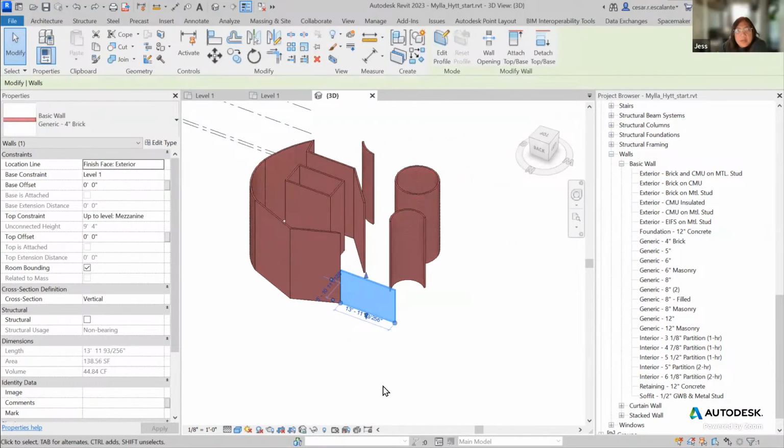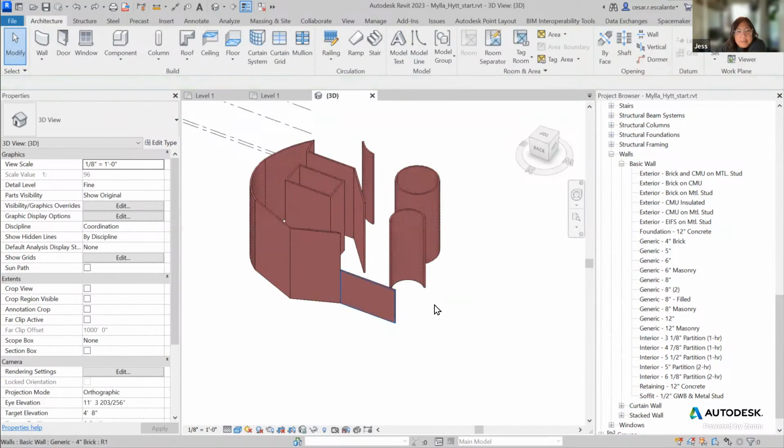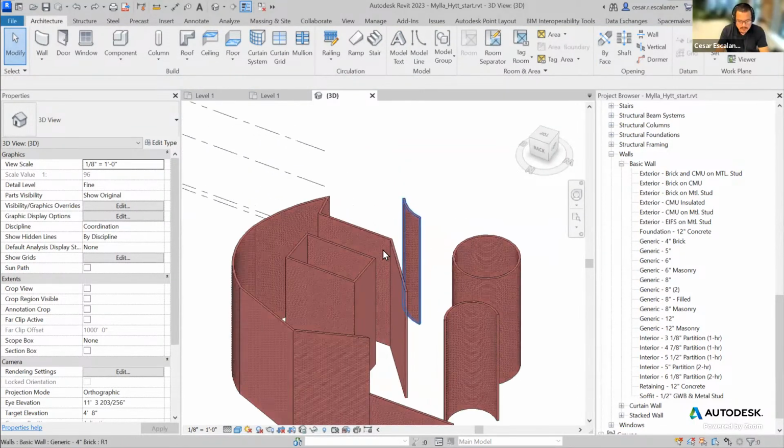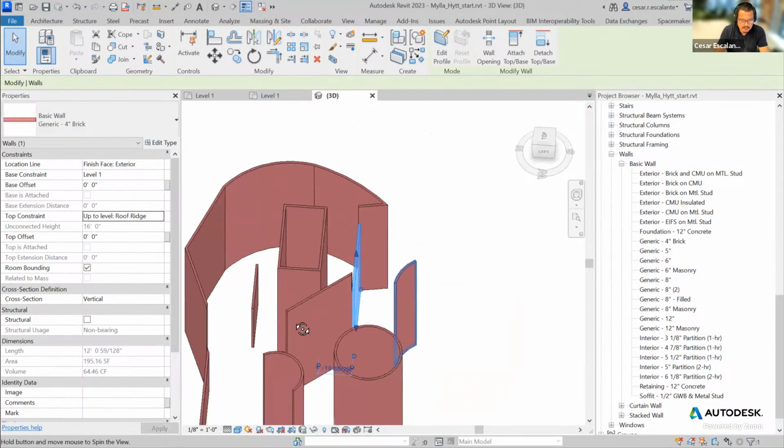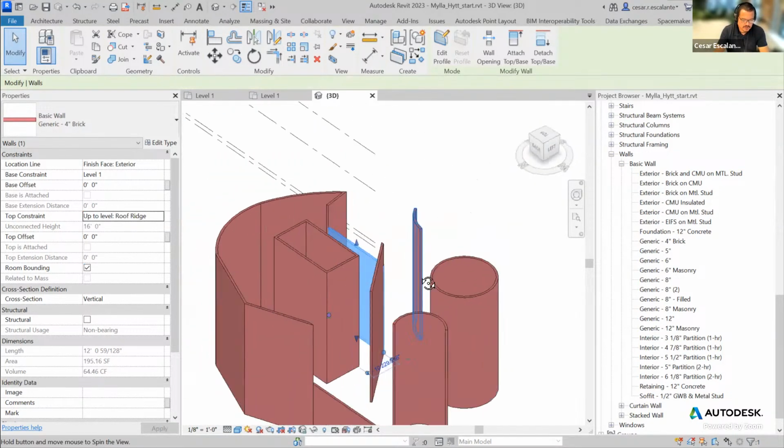Cesar, could you repeat how to do that again, please? I missed the beginning of it. Yeah, pick a partition, and in the top constraint in the instance parameters, you can constrain the top to be associated with a level. Roof ridge, for example, this wall now has the height of the roof ridge.